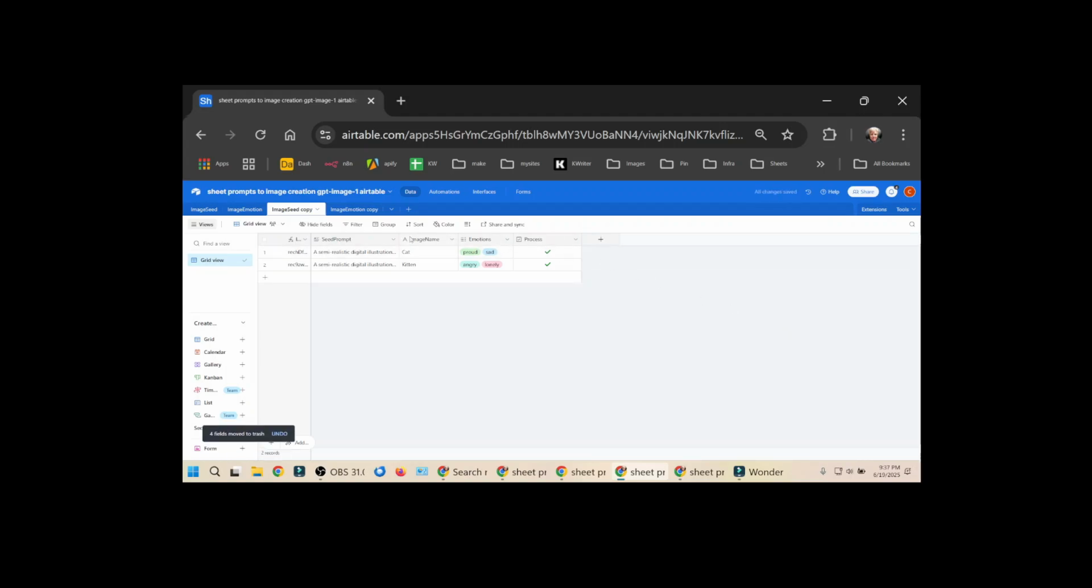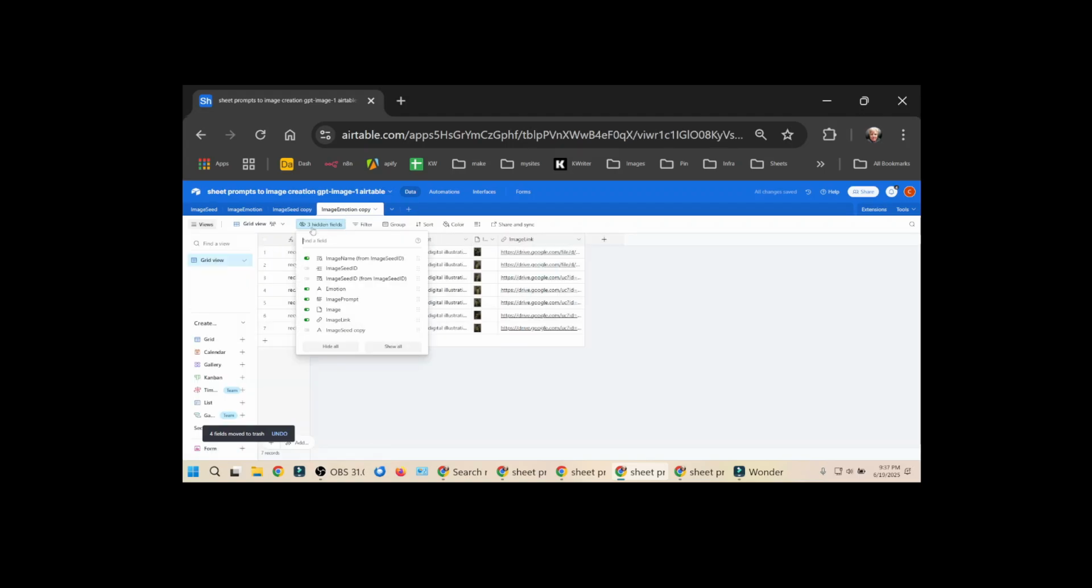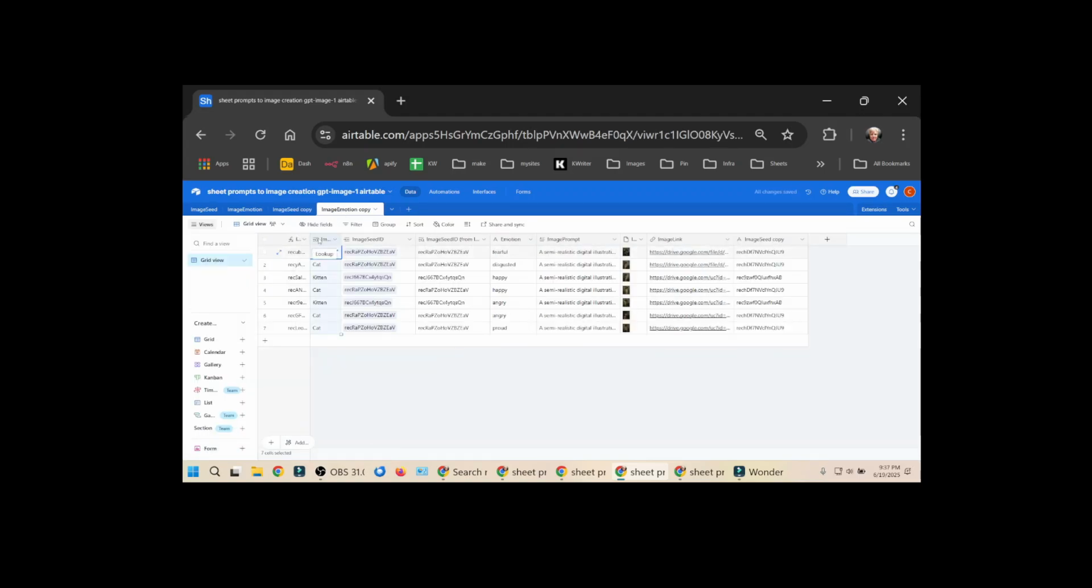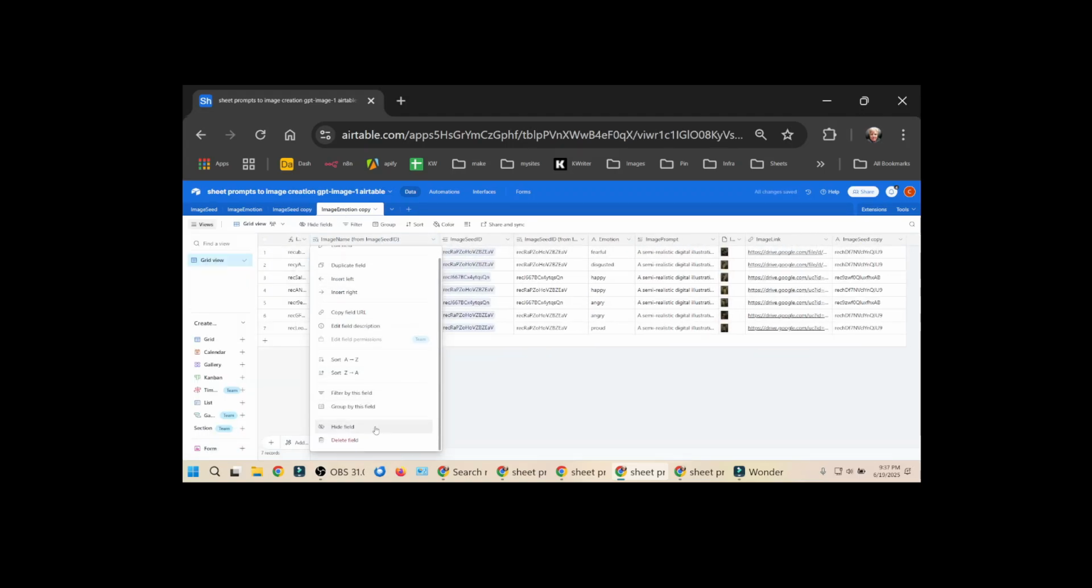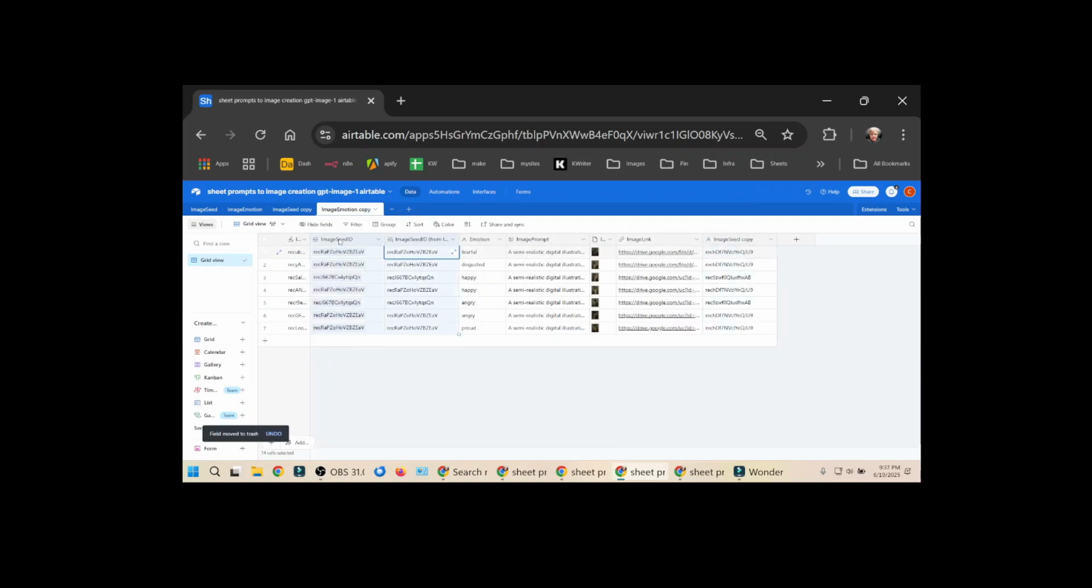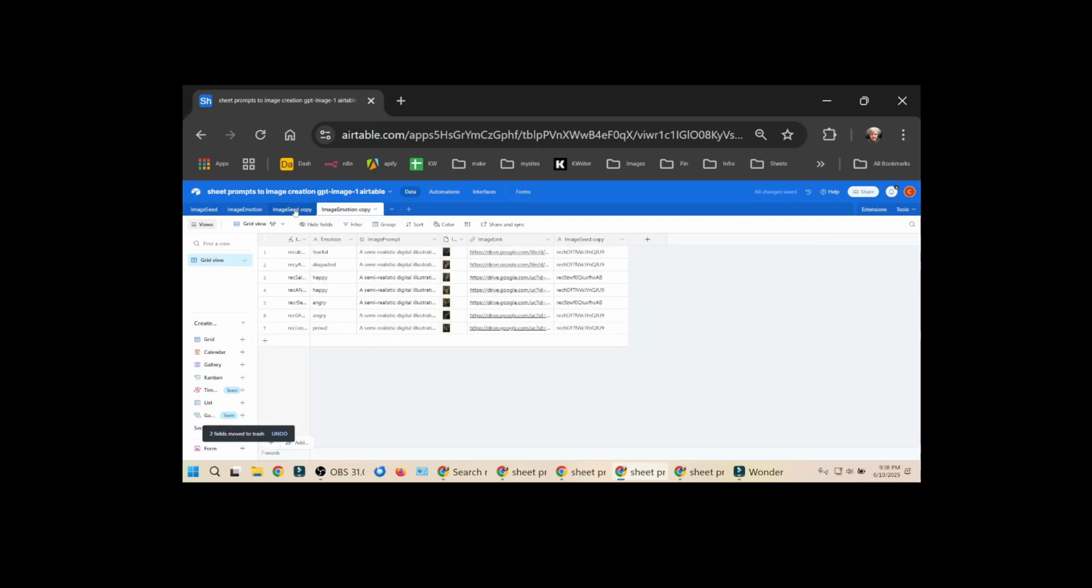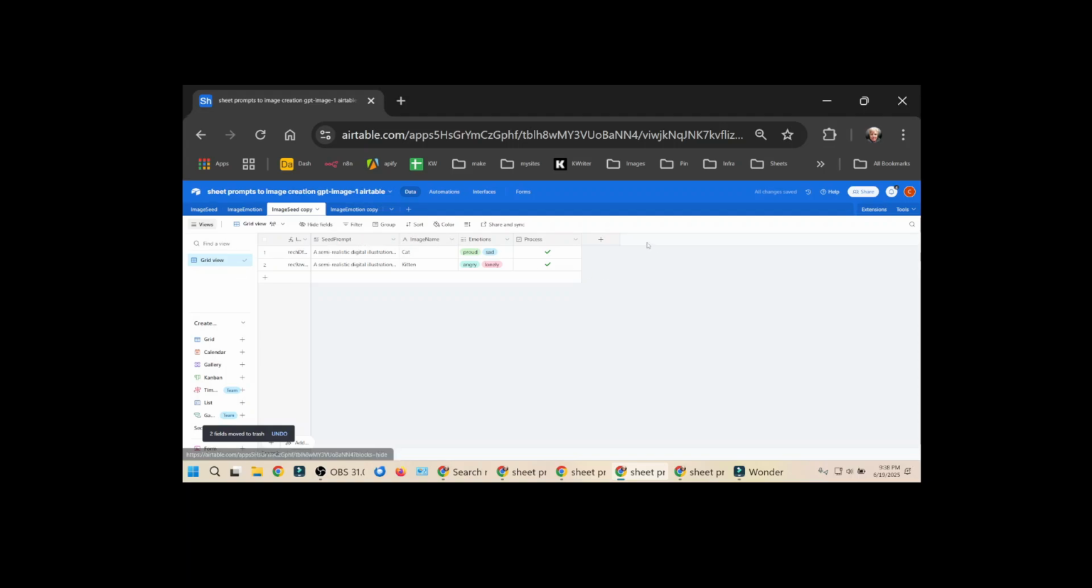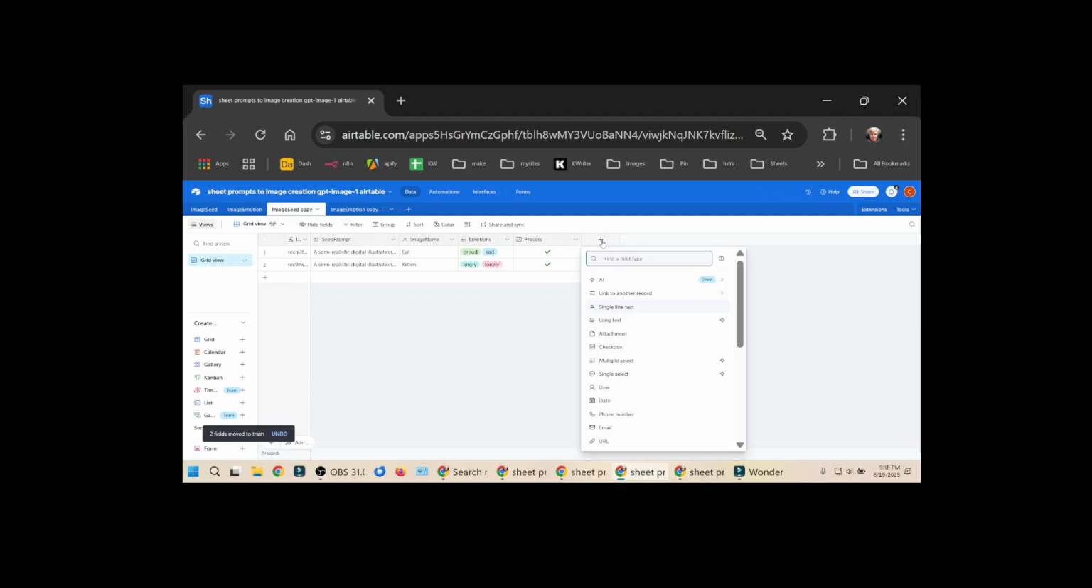Delete 4 fields, and then we'll go to our image emotion copy, look at our hidden fields, and the image name is a link, so we'll get rid of that and put it back in. And the image seed ID, we'll get rid of those 2. So let's put them back in. So in order to see that nice data, we're going to do a link to another record.